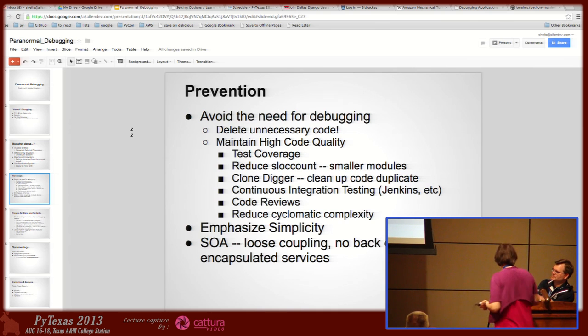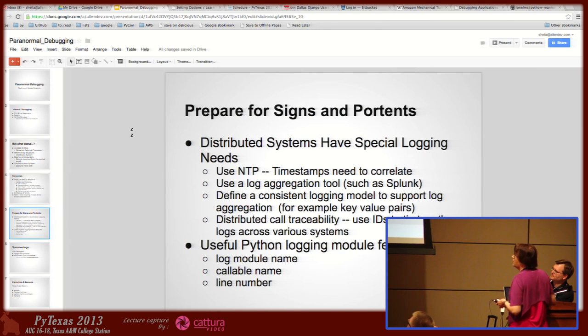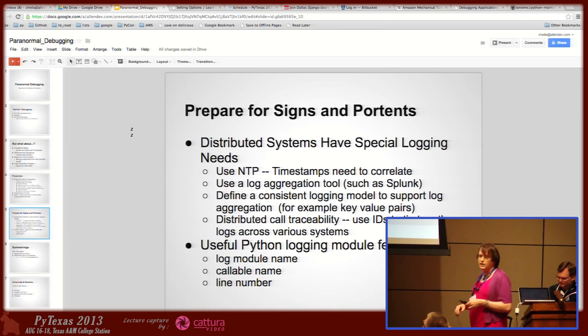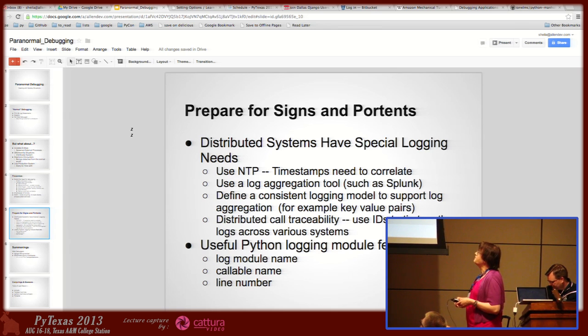So service-oriented architecture can help as well. There's a lot of good things in that philosophy, but if all else fails, you need to prepare. Now, logging can help you a lot. Obviously, the Python logging module has some great tools like the ability to log the module name and the callable and the line number. And if you've got a lot of services running on different servers and you need to know where this message came from, those kinds of tools can help.